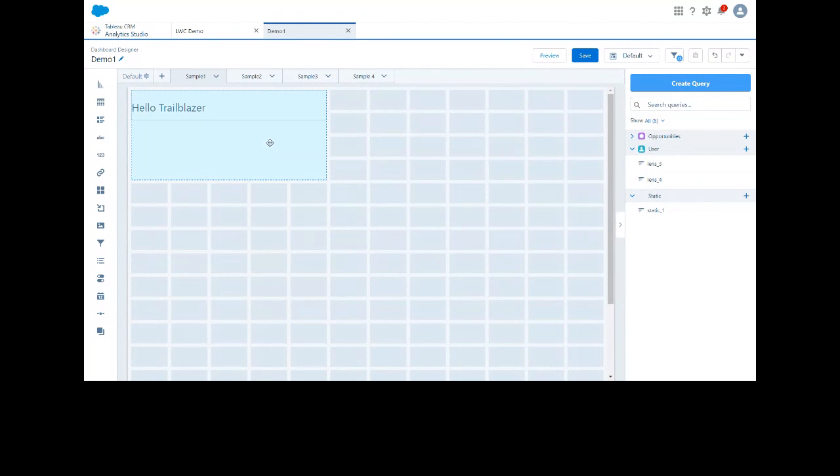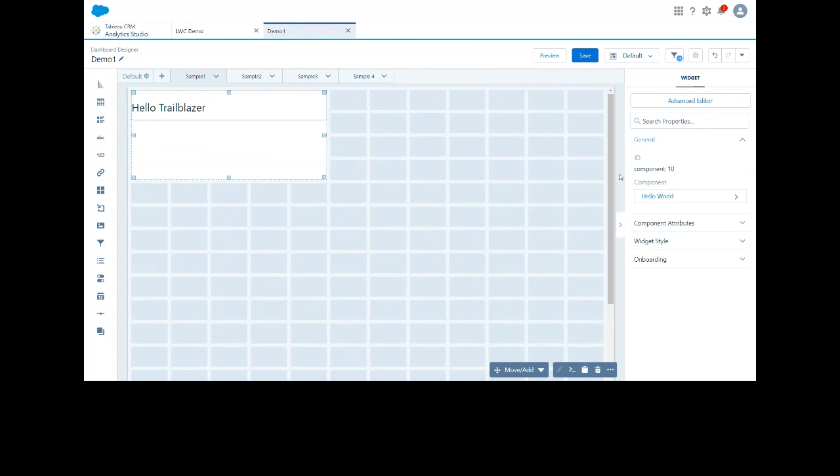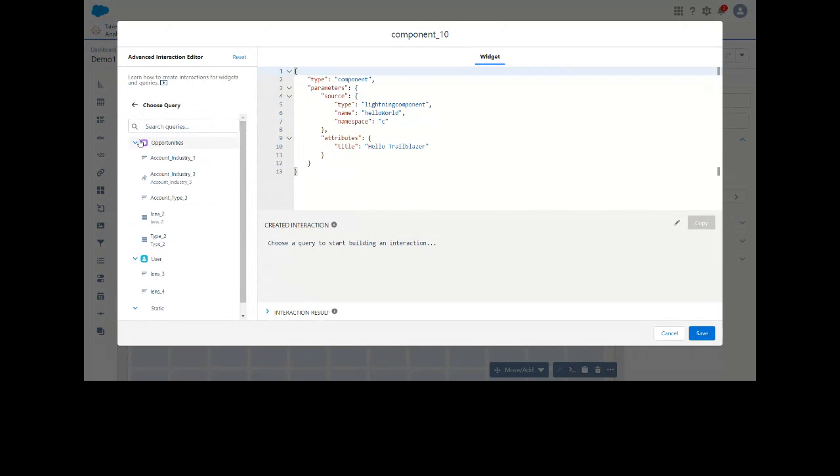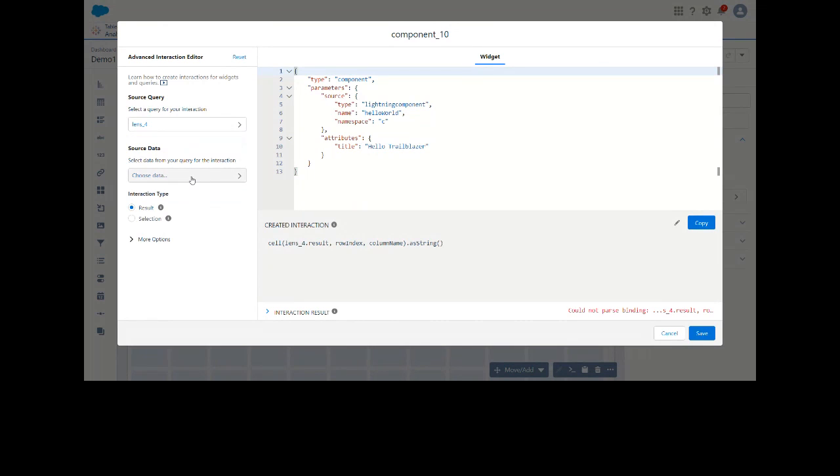If we see, this query is created here under the user object. What we can do is link this LWC to this particular query by using this advanced editor. Once I click the advanced editor, I can select this query as the source query. I can choose which row or which cell I want to display the data from. We can see what the result will be as soon as we start selecting the query and the cell, it will show us the result as well. I'll leave the interaction type as result here. Optionally, we can define a default value.